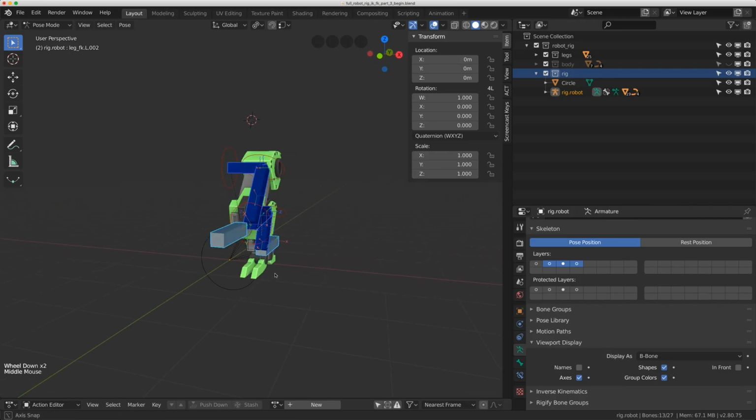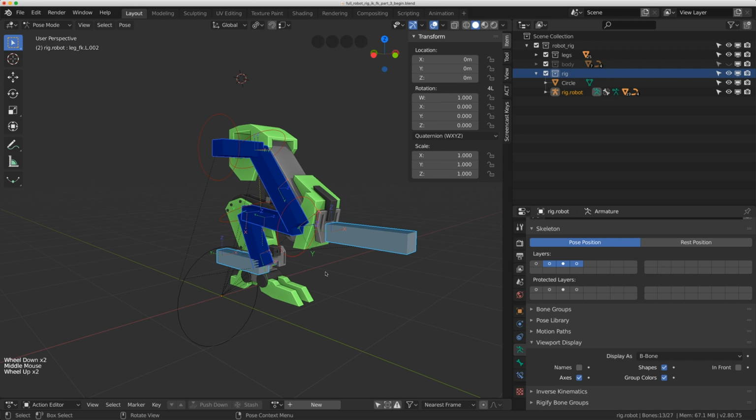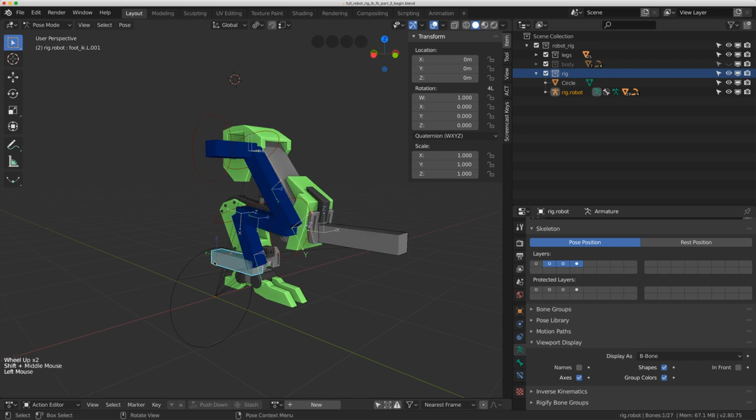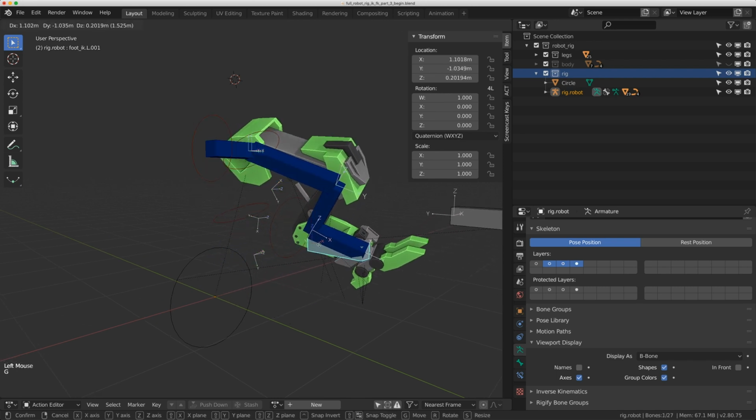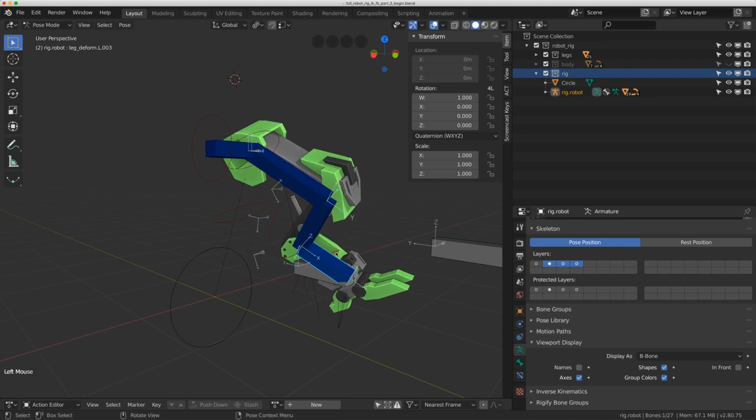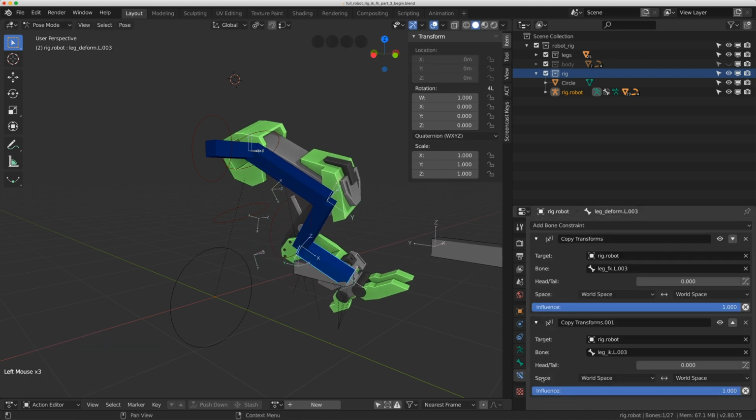All right, so we've added our FK controllers and we've added our IK controllers. Now let's build a switch. So the deformed bones are connected to the IK and the FK through copy transforms constraints. And what that allows us to do is to turn them off.